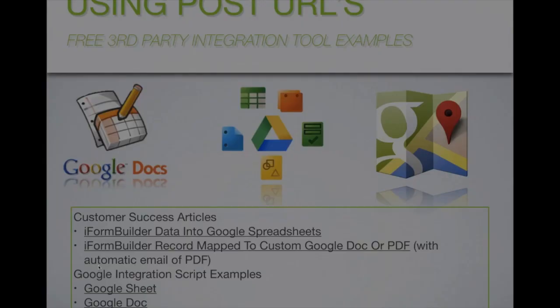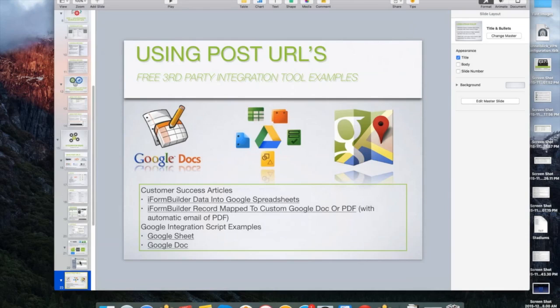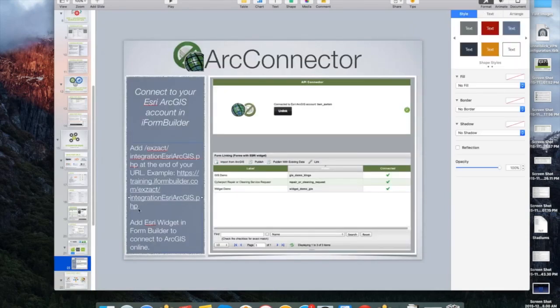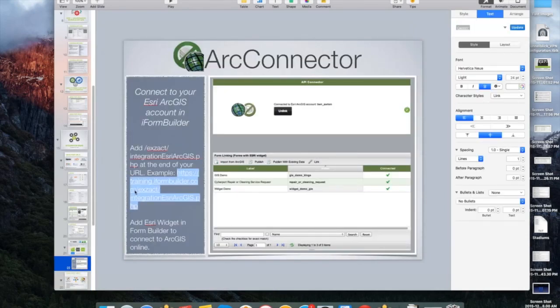And this is, let me go back here. You would use a link similar to this one. This is for my training account, but for those of you who have your own account or own dedicated database, where it says training, you would replace it with your dedicated database URL. For those of you who are on iFormBuilder.com, it would be just www.iformbuilder.com, and that's how you'd be able to connect your ArcGIS Online account to your iFormBuilder account.